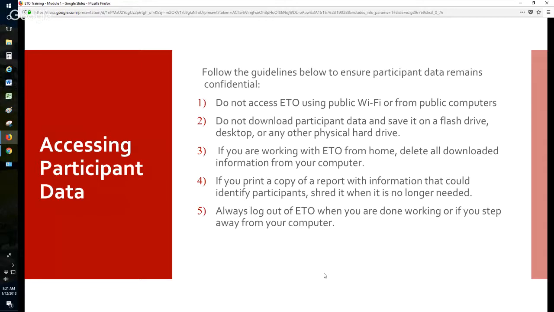So that's all for Mod 1, just a basic general overview and some best practices. We'll talk more in Module 2 about the basics of navigation of ETO and how to get in there and use it and move around in it. And we'll see you there.